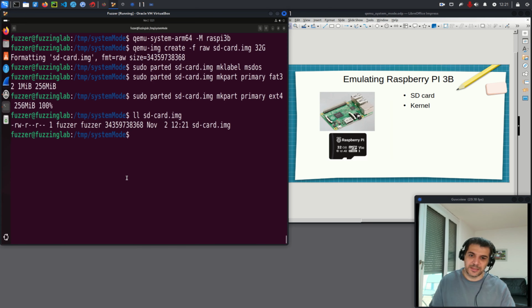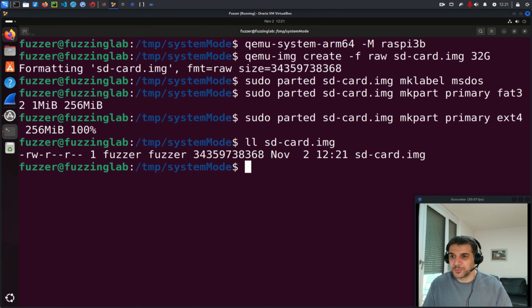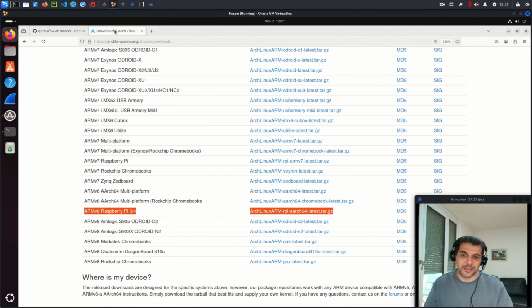but this is still not finished. Now we have kind of an emulation of a physical SD card. Next, what we need is an operating system. And for this demonstration, I will grab the operating system from Arch Linux.